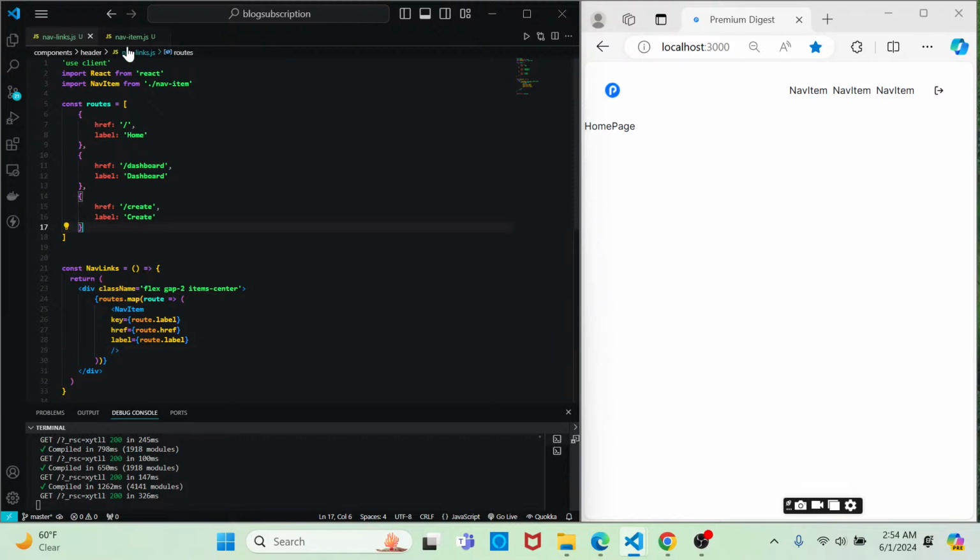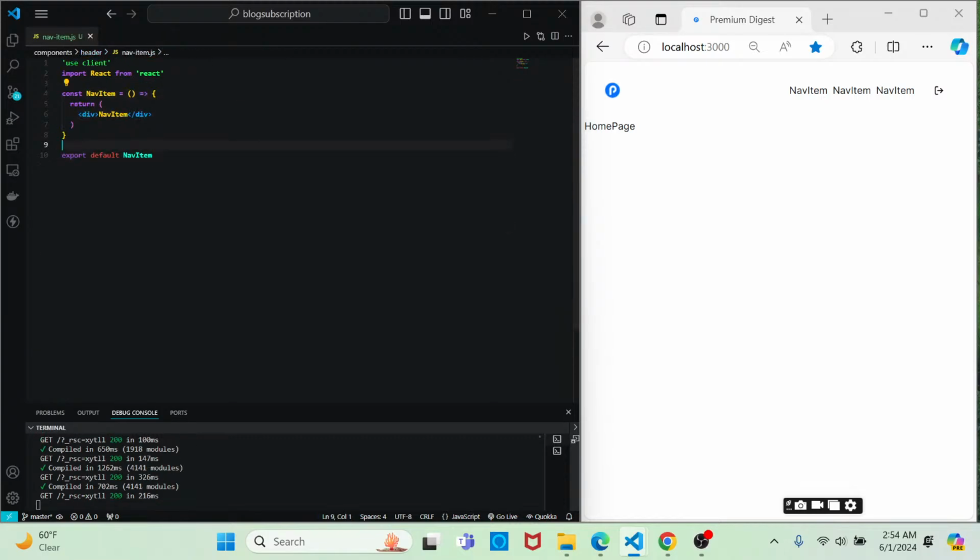So perfect. We can go ahead and close out the nav links file, and we'll start to focus strictly on the nav item. So of course, if you remember, we had props with our nav item. So we need to pass those in so that we can get access to them. So remember, the names of them were label and href.